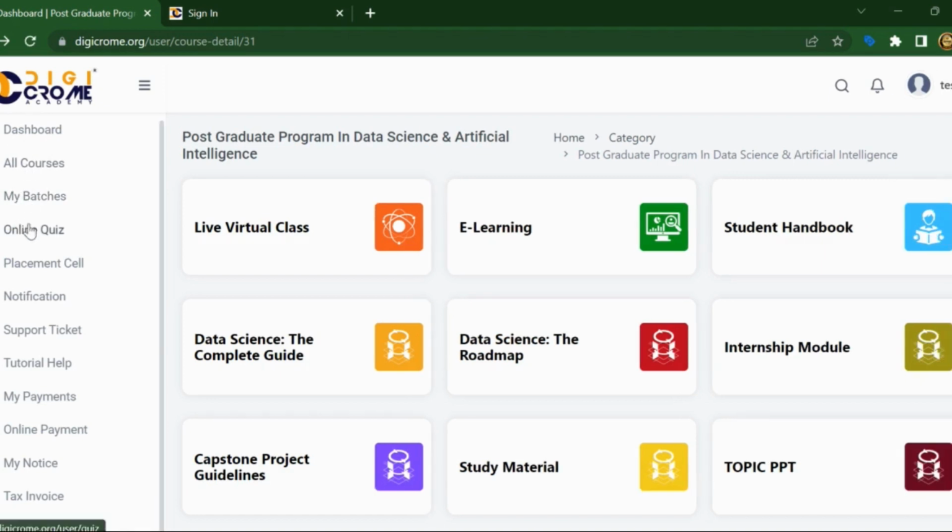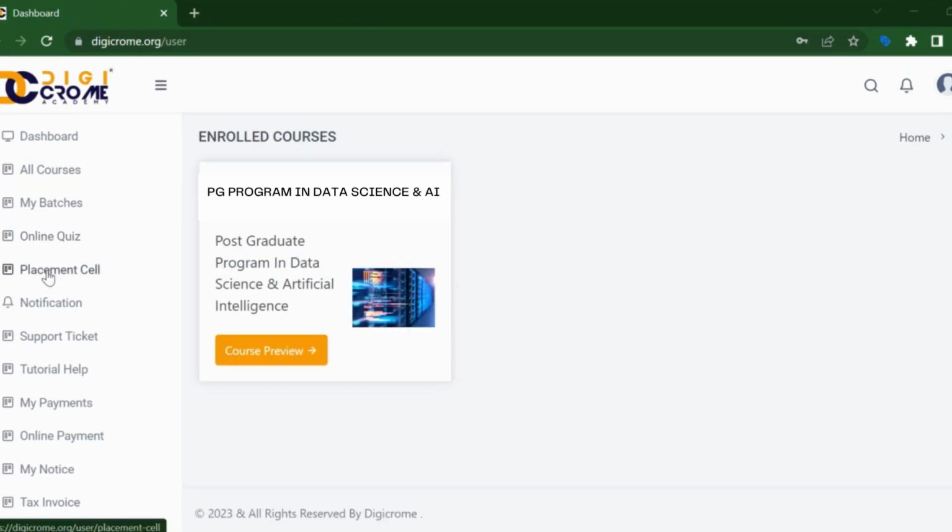After each topic you have covered, you can test your knowledge through the online quiz option. In the Placement Cell option, you will find details related to your placement. Any information from the academy related to the course will be displayed in the notification option.